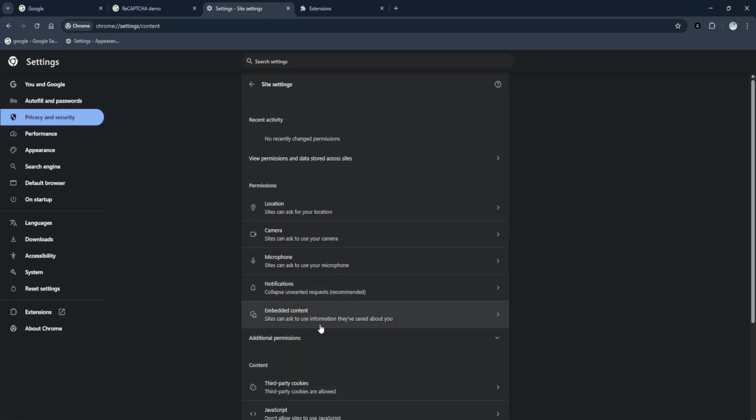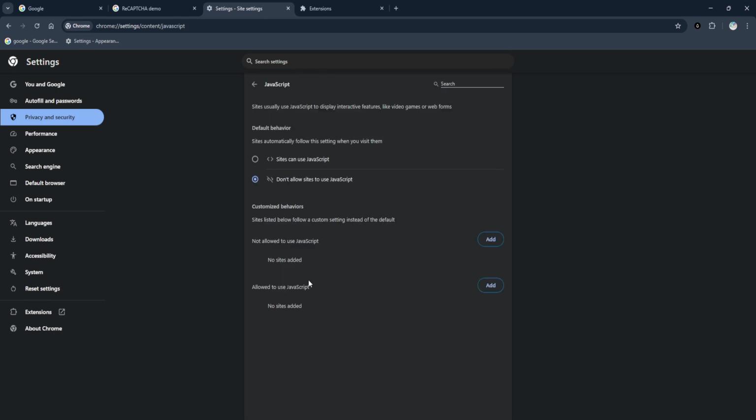Find JavaScript and make sure the option "Sites can use JavaScript" is enabled. reCAPTCHA requires JavaScript to run, and if it's blocked, the checkbox won't load or validate properly.